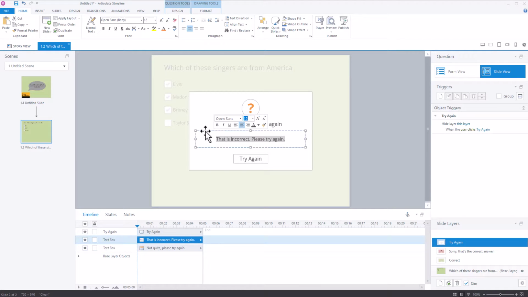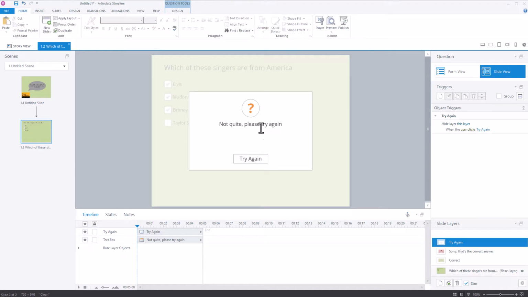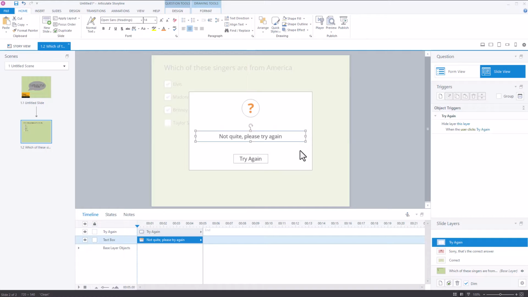And yeah, you can just delete that text if you wanted. You don't even need it. So there you go, perfect. Move it down a little bit, make it look a bit tidier. So that's how you do it.